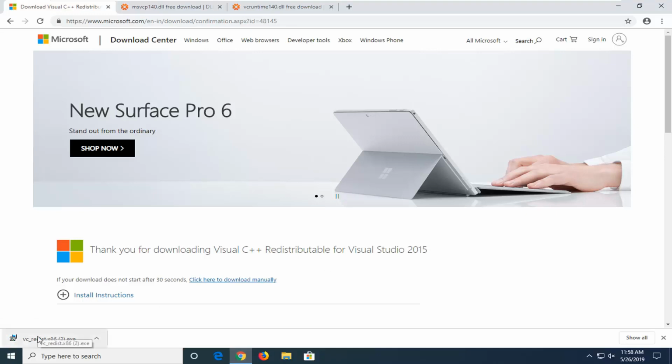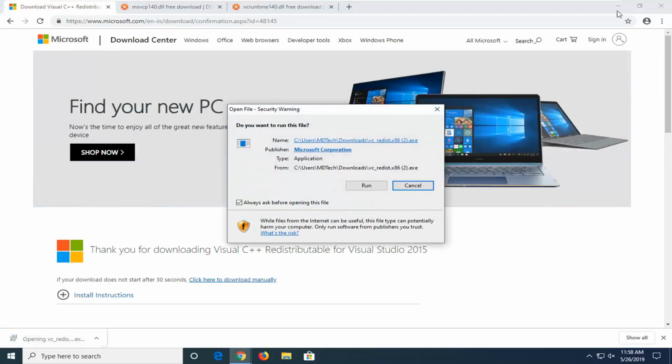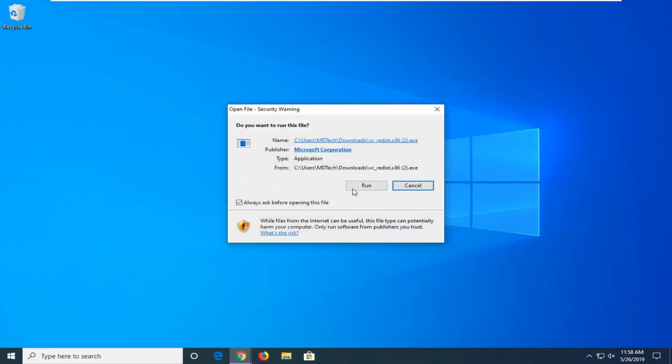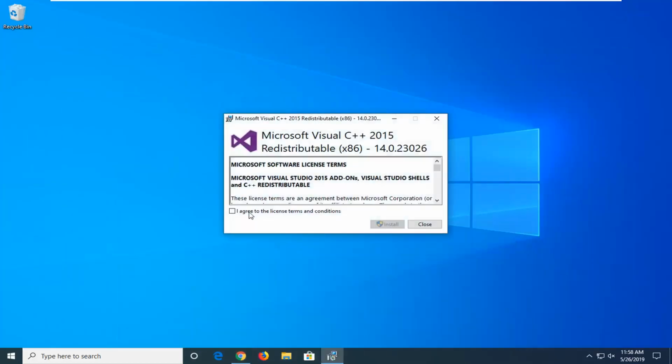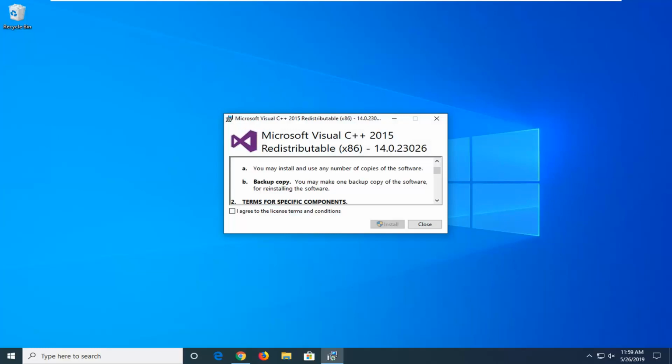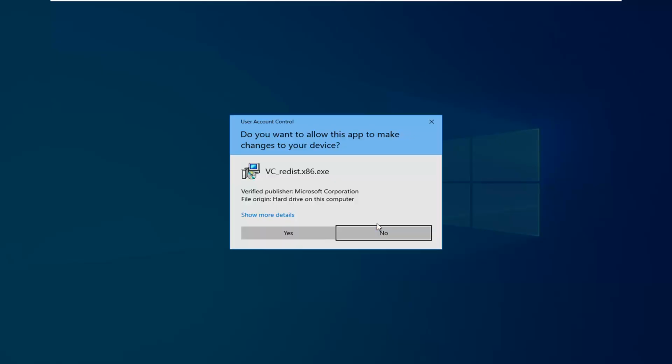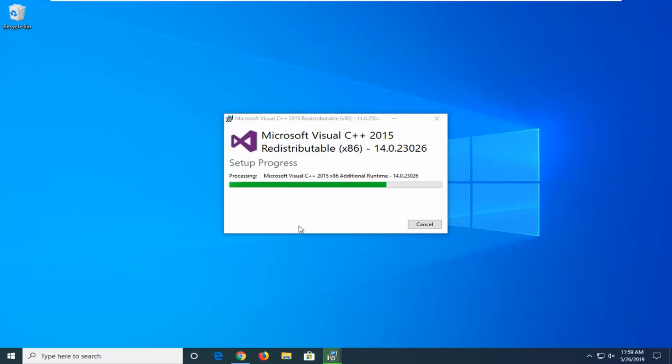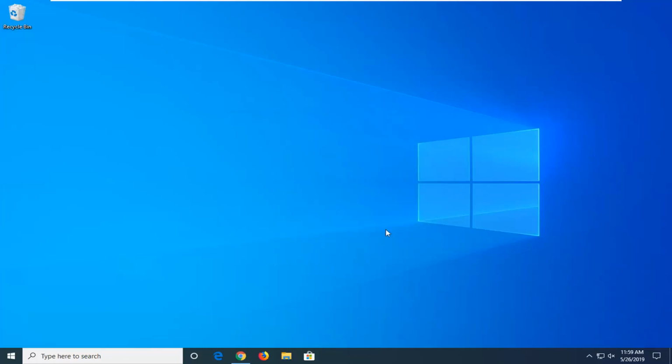Once it's done downloading to your computer, you just want to run the file. So I'm going to minimize my web browser here, and I'm going to click on run to open the file. Once you're looking through the end user license terms, you want to checkmark the box where you agree to the license terms and conditions, and then select install. If you receive a user account control prompt, you want to left click on yes. It should say setup successful.